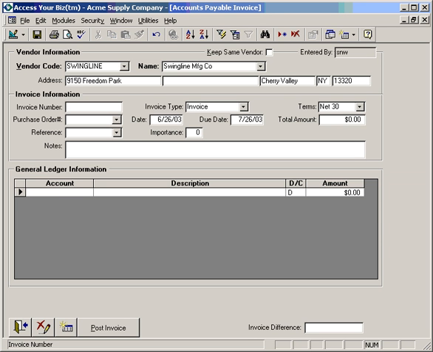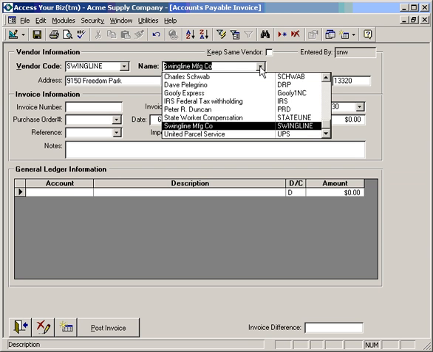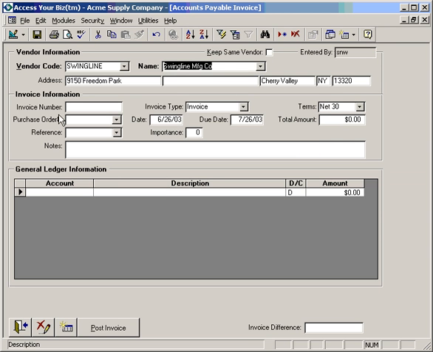Incidentally, if I didn't want to look up by the vendor code, I could look it up by the vendor name over here. It wants to know an invoice number. I'm going to go ahead and type in an invoice number, 4595, and hit enter.